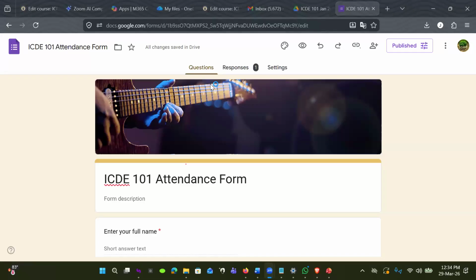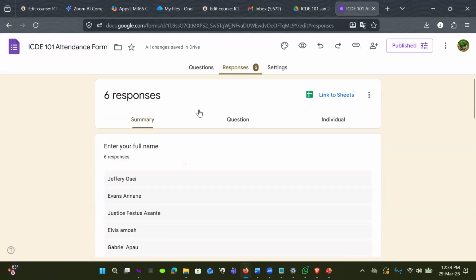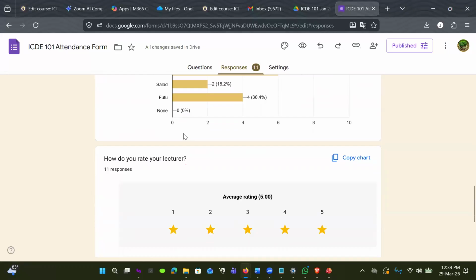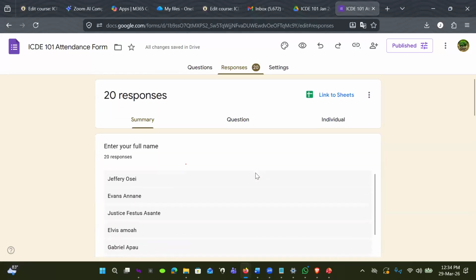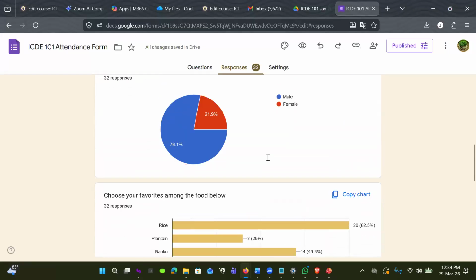Okay, so we have one response. You can see the responses in real time. We have 2, 3, and you can see the responses in real time. And the system will even be generating graphs for you whilst you look at it. So if it's your project survey, whilst you are sharing the link, you are getting your diagram, your graph for your project. You don't need to go and look for other software to do graphs for you. Everything is in real time.